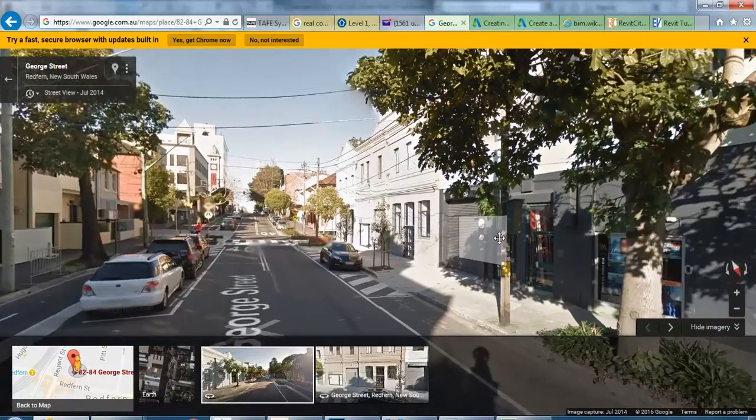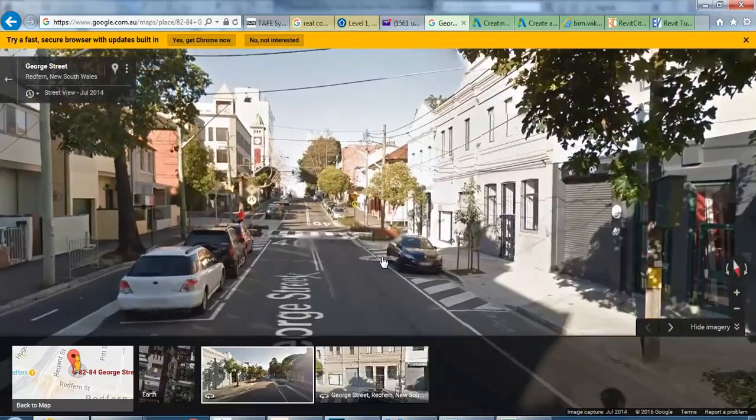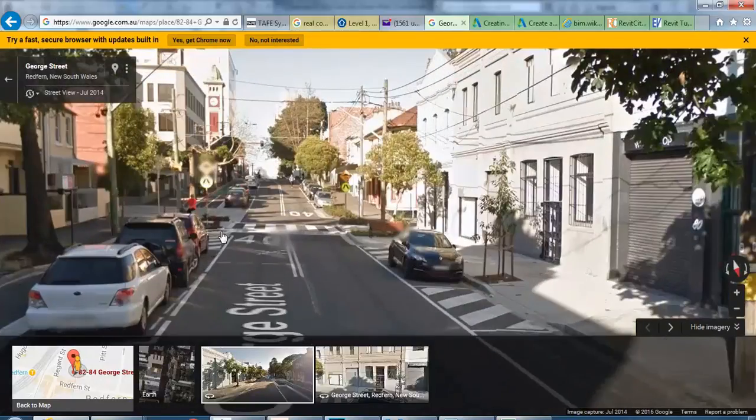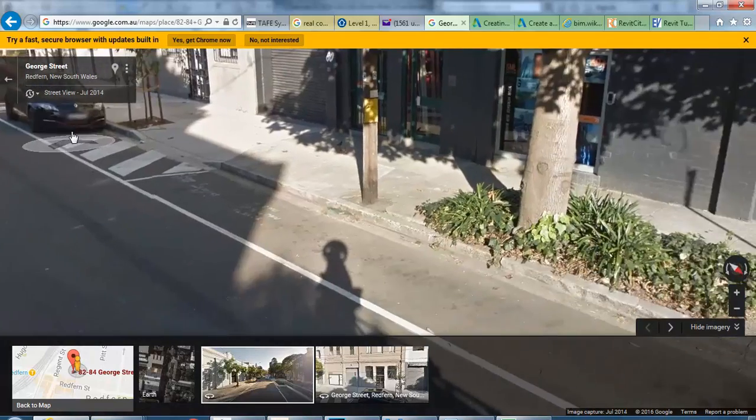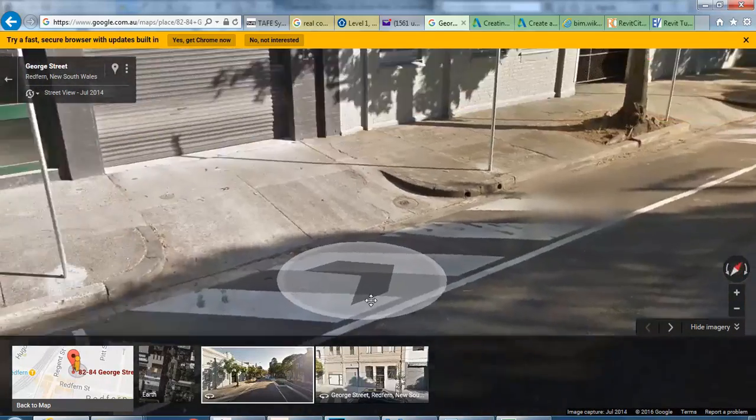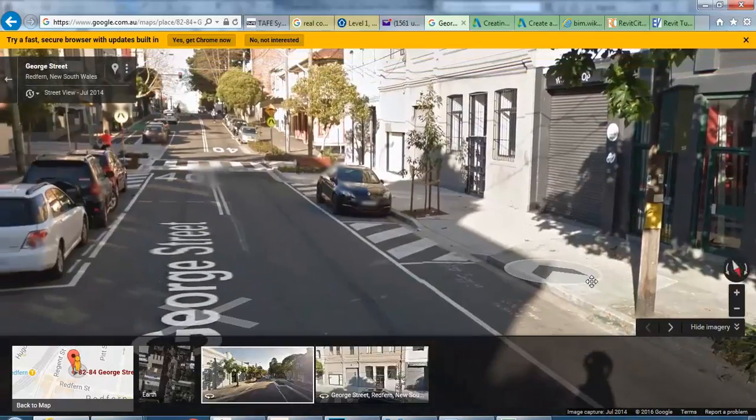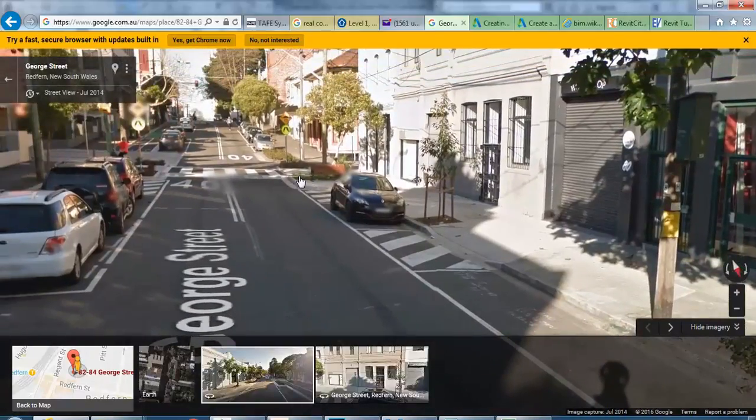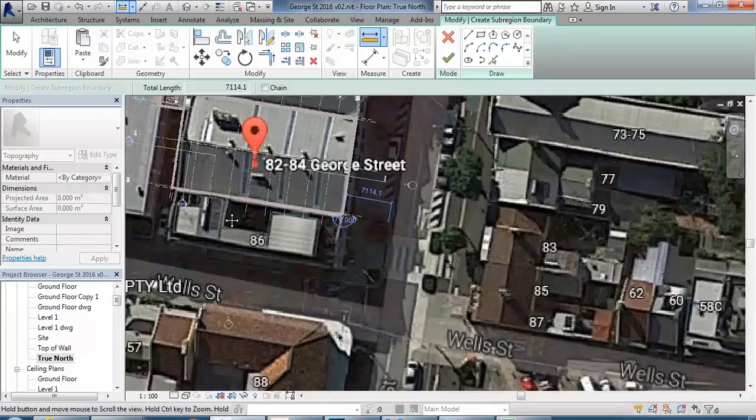Yeah, so it's funny, they did Street View at a different time to the satellite view. So you've got quite a narrow road there, and then, well, it's not really a bike lane, or is it now? I think it has been changed to a bike lane, but at the moment you can see it's just shown as car parking. And so anyway, you can start drawing that in.